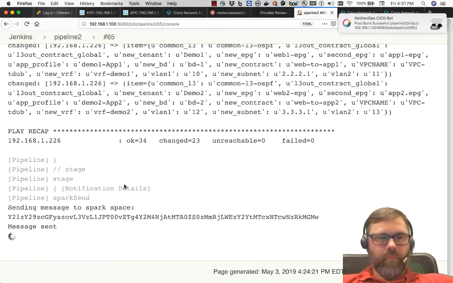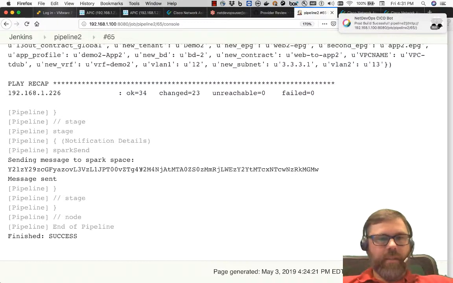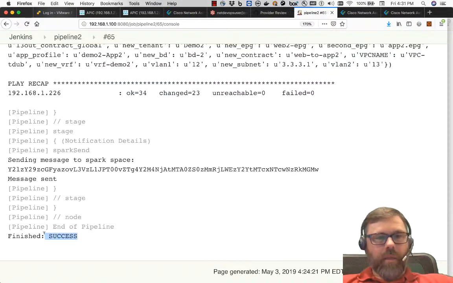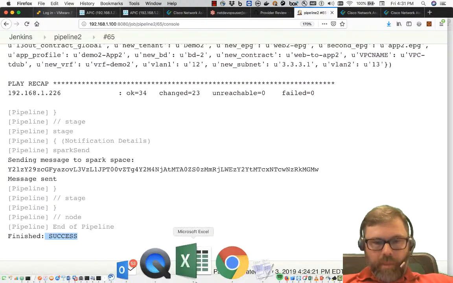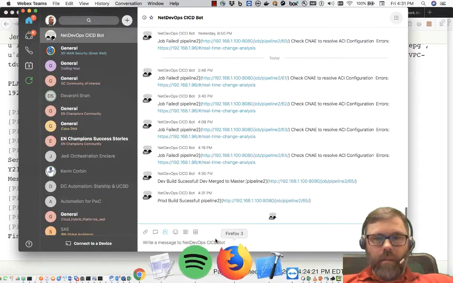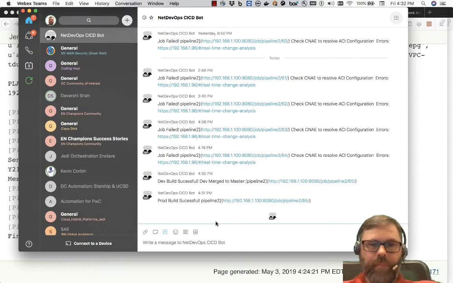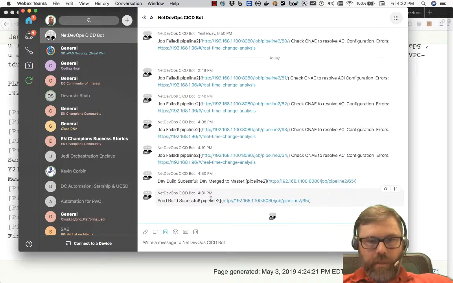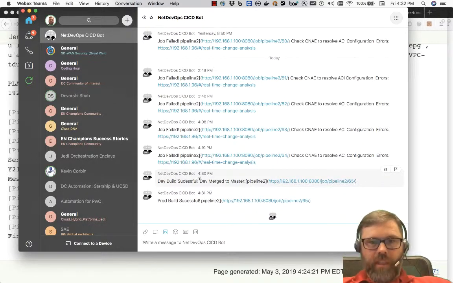Okay, there's our success, right? So we see that from not only the pipeline, but from a notification that was sent to our WebEx team space bot. So here we go. We can look through here and see that our dev build was successful, and then we were able to merge our dev code to master. So we merged that in our repository, and then ultimately we were able to build our production environment. So that was successful. This is a reference back to the job 65 that we were just looking at from Jenkins.